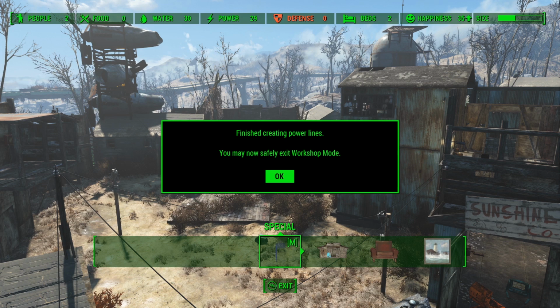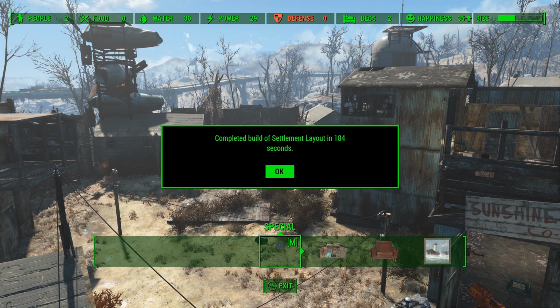But once it's finished creating power lines, it'll tell you can exit workshop. And usually once this happens, as soon as we hit OK, you're going to get the completion. Now that timer is only accurate if you don't sit there and talk for a minute and a half when you're explaining things to somebody.